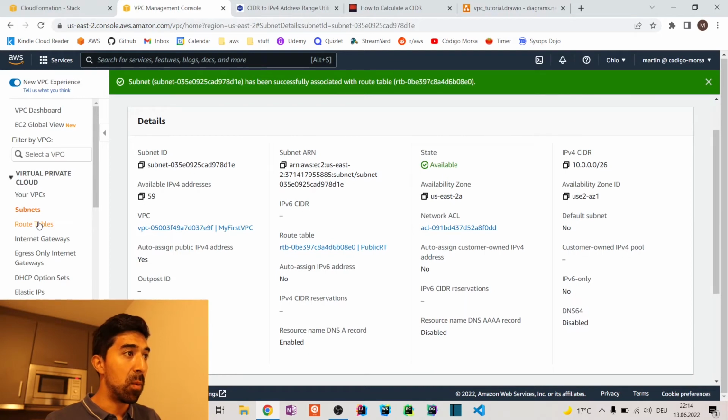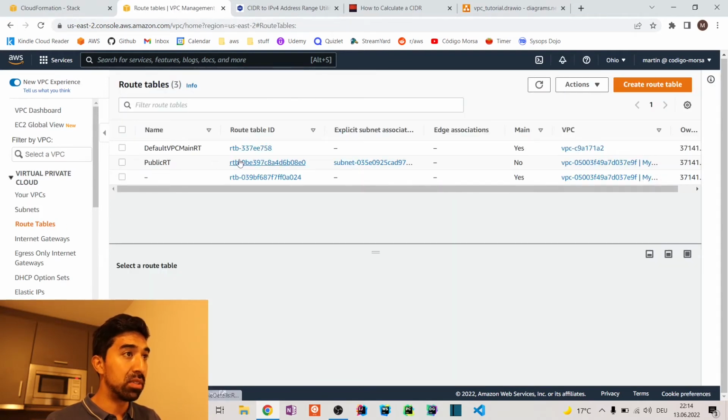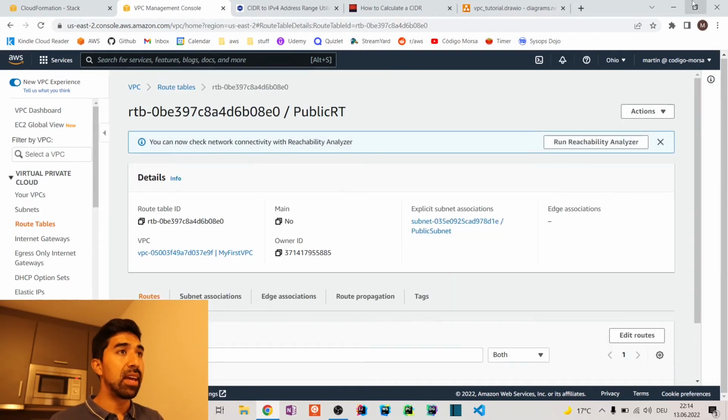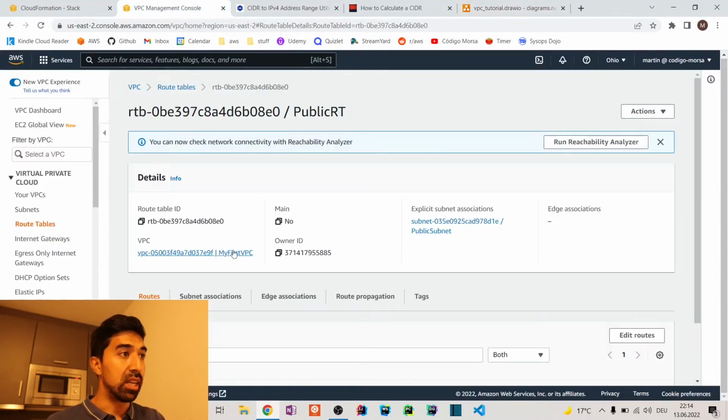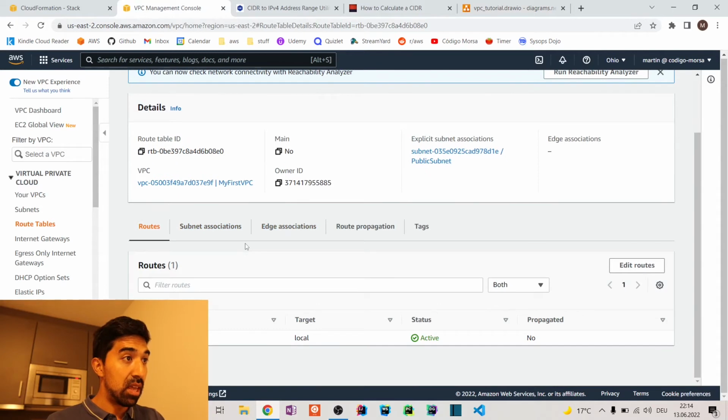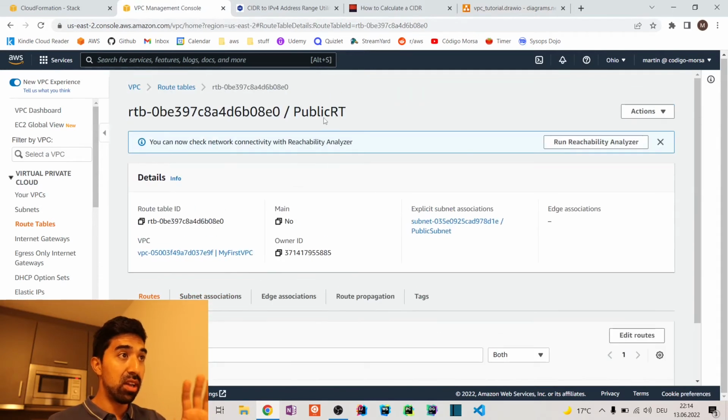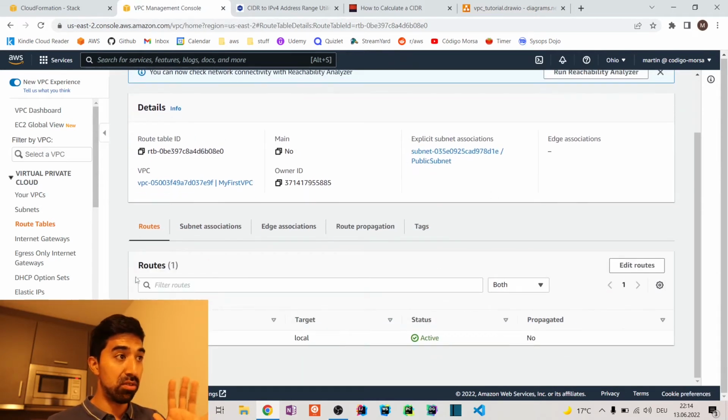So now I can go to my public route table, and now I can finally do the association between my public subnet and the internet gateway through the route table I defined, and that is done here. So routes here, you're in your public route table and you see routes.